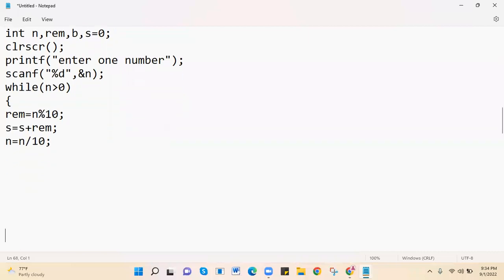Okay, this is the logic. I think no need of b also, isn't it? Only we need n value, remainder, and s is equal to 0. That's it. After that, printf "sum of the digits is equal to percentage d". This percentage d is denoted by s. Next, close.